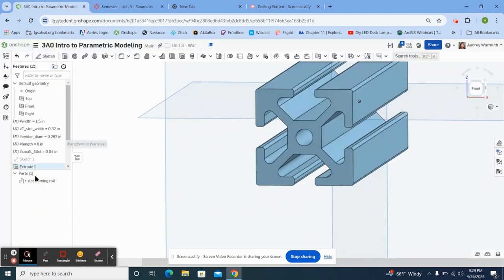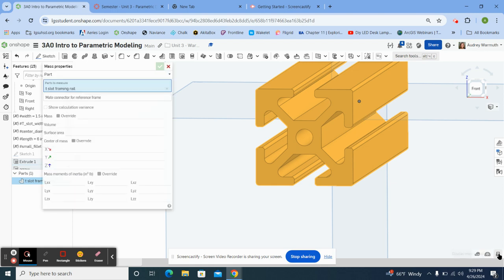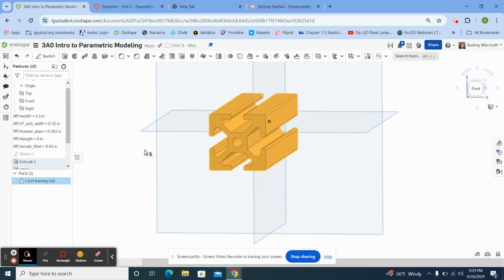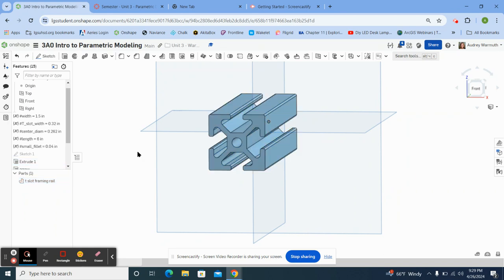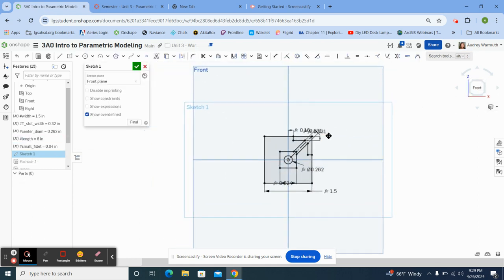Okay, so if we've done everything correctly, the new mass should be 0.643. So let's go here. Hopefully we've done it all correctly. Click, select it, go to the mass properties, 0.643. There you go. If something's incorrect, the most common mistake is to go back to your sketch. Hit it in the front so you can see it.